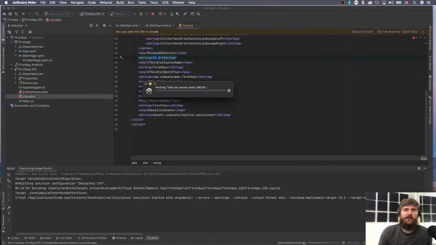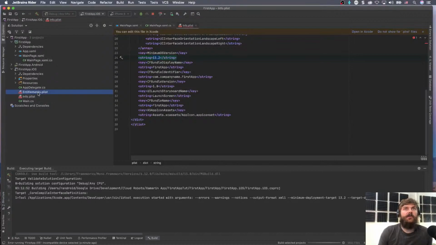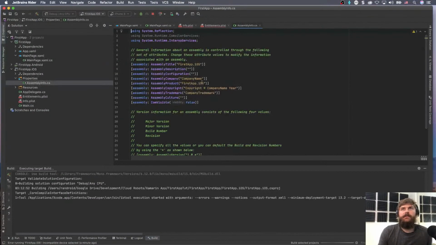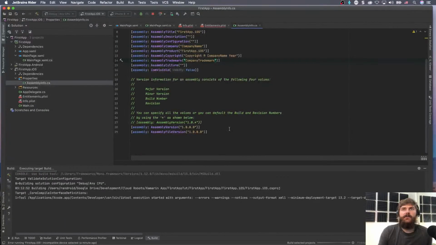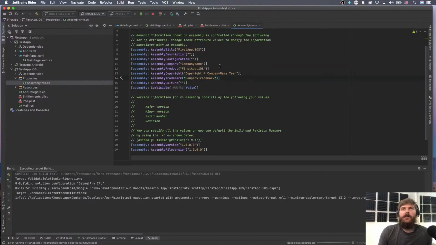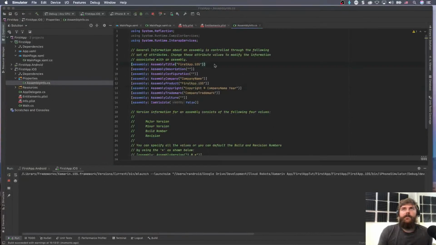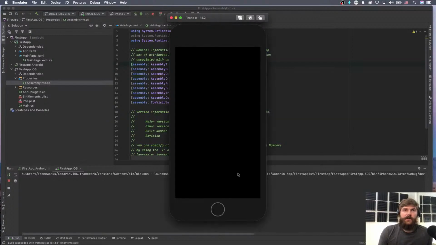This is working now. Seems to be working. Let's see what happens. Entitlement plist. You can put your version code here, it looks like. Other properties, assembly info. Alright, so this looks like this might be actual tags or configurations that you would set on an iOS app. Major and minor version. Under here, you can set your company name, the name of the product, your copyright. All right, so that works.